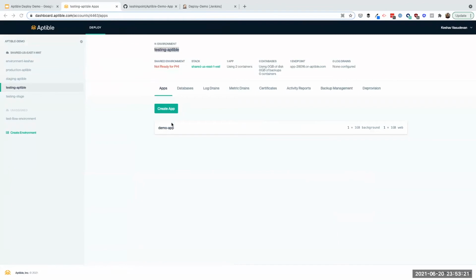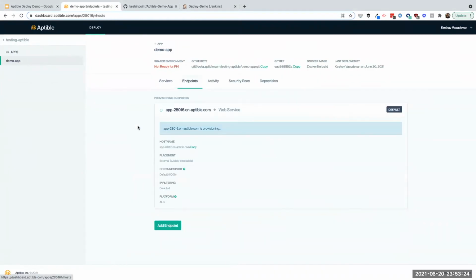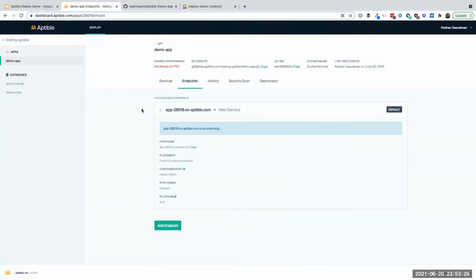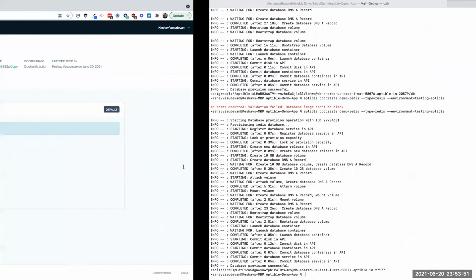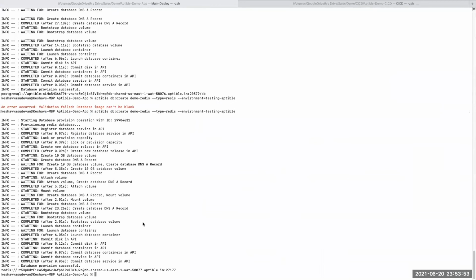So while that's happening, let's go back and look at the status of the endpoints. Let's give this a little refresh to see what's happening over here. You'll notice as the endpoint is getting provisioned that you have the host name available over here. Once the endpoint is provisioned with this host name, you can start to see how your application looks and behaves publicly, because if you recall, the placement that we had defined was external placement. Coming back to our command line, it looks like the Redis database was successfully provisioned as well.